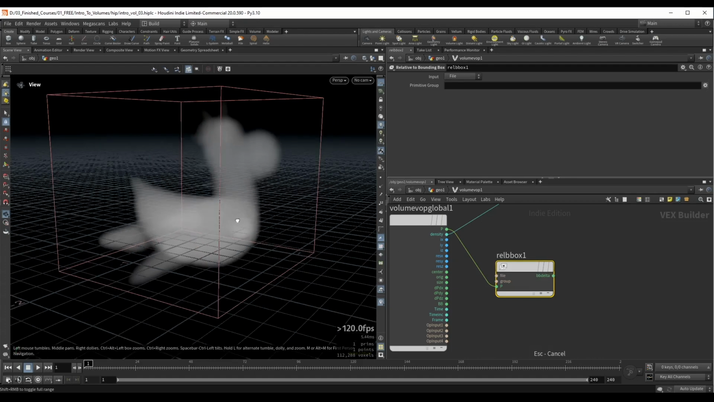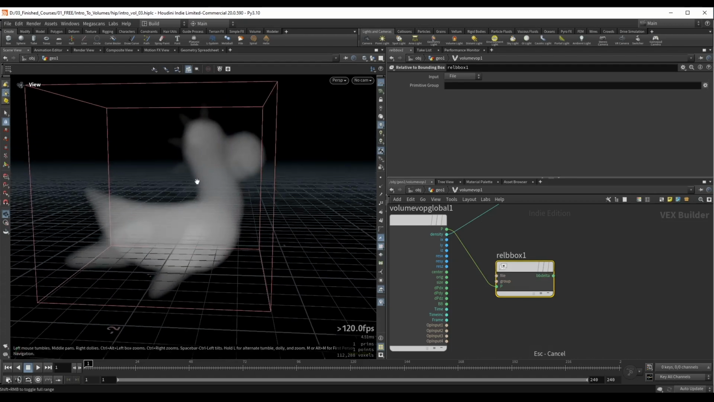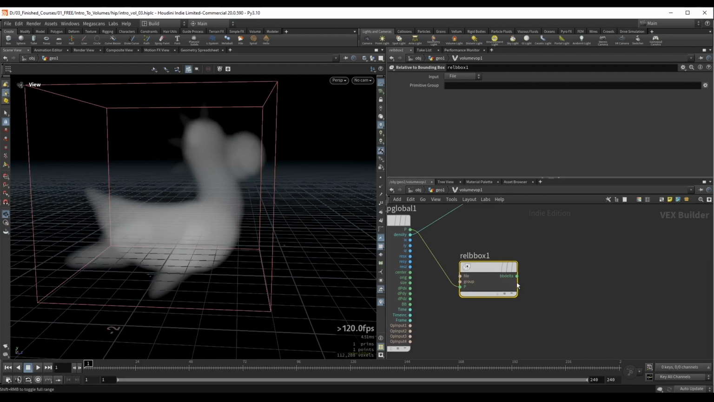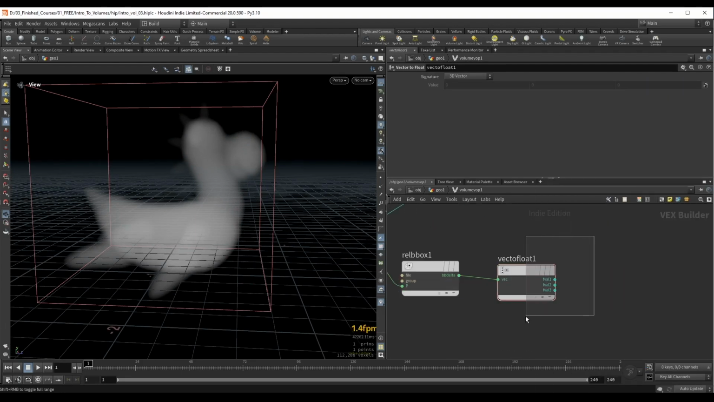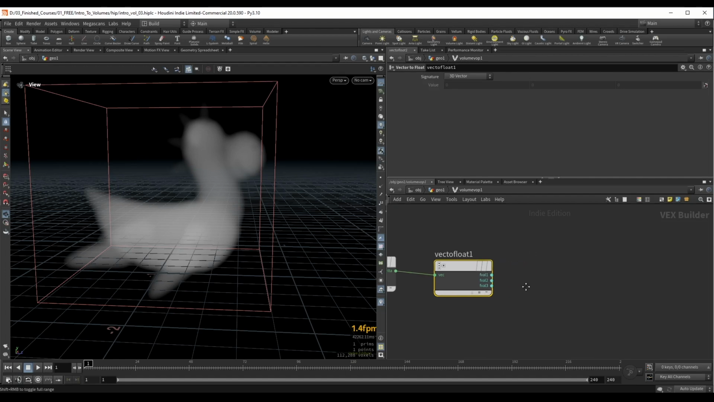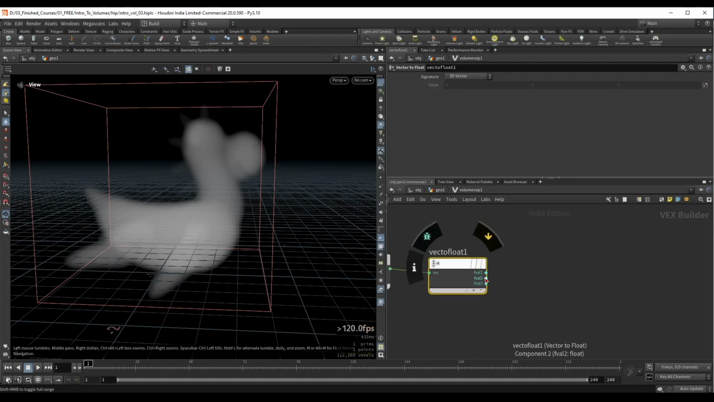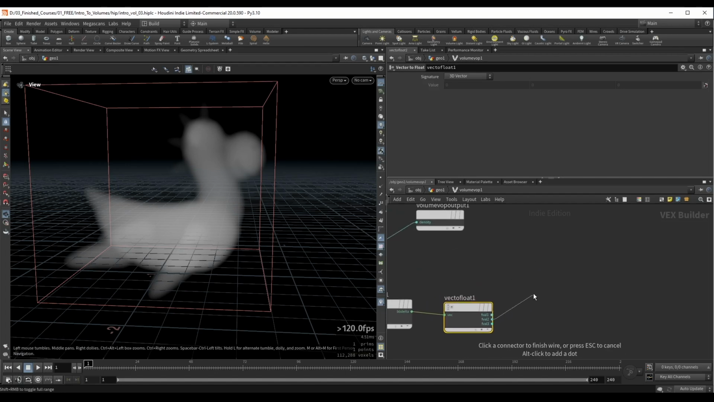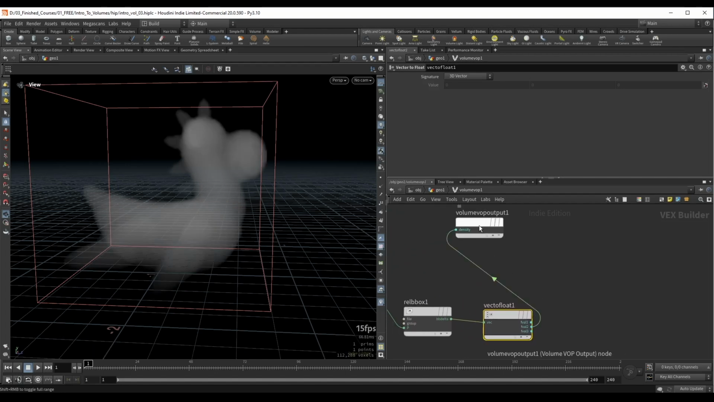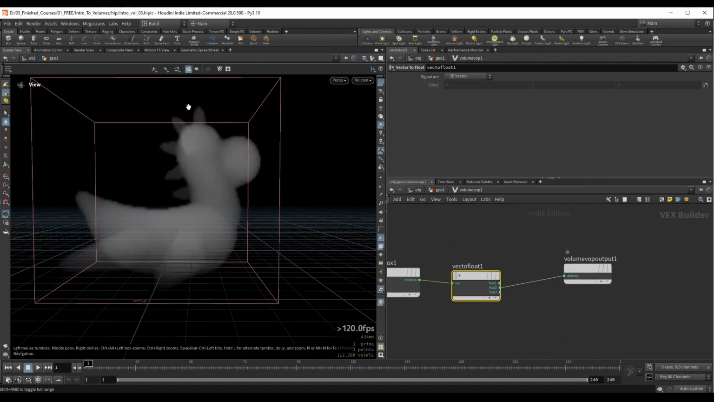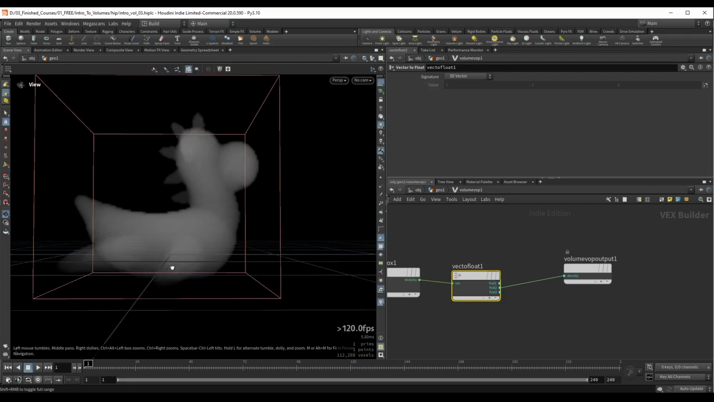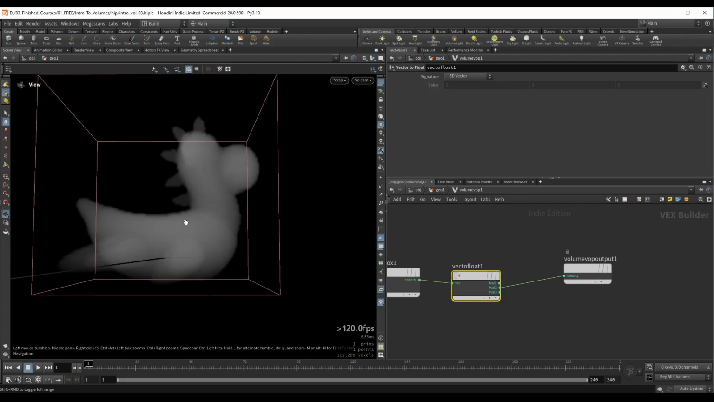If I want to grab the 0 to 1 value of our height, the y-axis, I can do a vector to float from here, and this will split up the x, y, and z components. The y component is the middle value over here. I can plug this directly inside the density, and we can already see the effect that we want. We have a gradient, only this is starting with high density at the top and no density at the bottom.